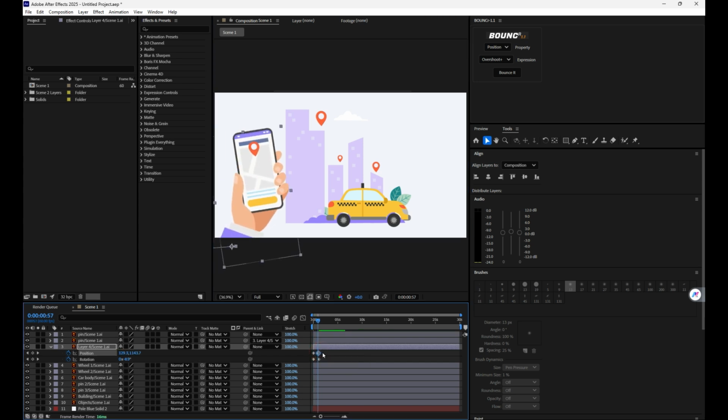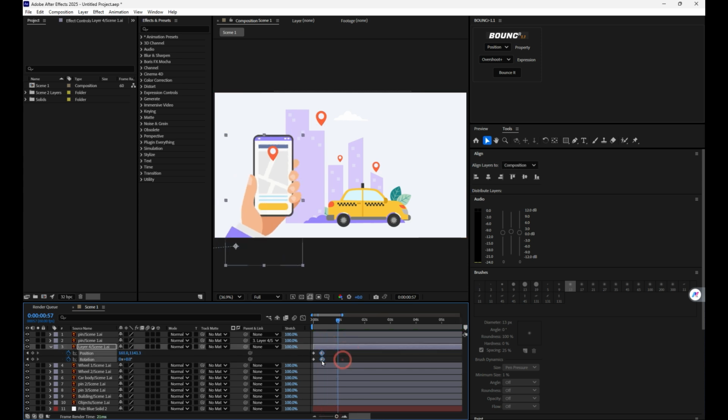Okay, nice. Select this keyframe, put this ahead. Select this keyframe and bounce it.